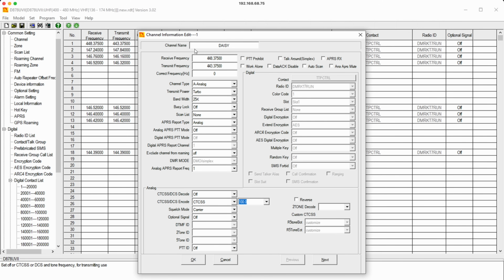But I gave it a channel name, or what I called before a label. So I just called it Daisy for Daisy Mountain. That's the name of the repeater. I put in the receive frequency and also the transmit frequency, and these are all available using things like the RepeaterBook application or the RepeaterBook website.